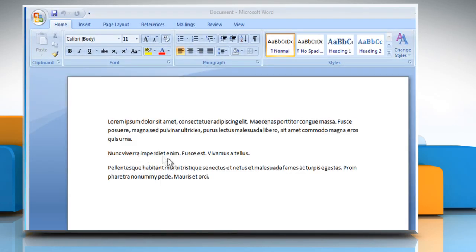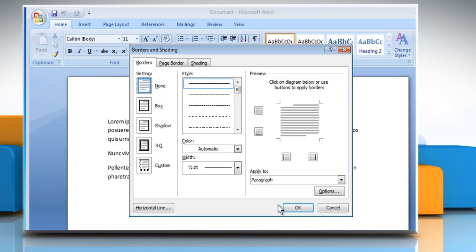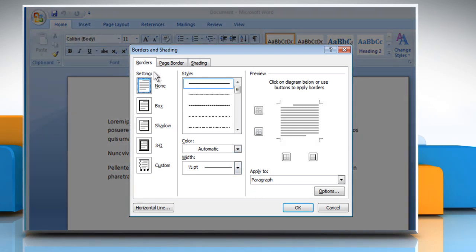Open a Word document. Click anywhere in the paragraph to which you want to add the border. Click on the down arrow icon in Border button, and then click on Borders and Shading. The Borders and Shading dialog box will appear. Make sure the Borders tab is selected.